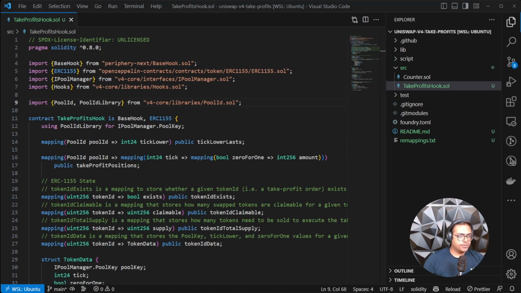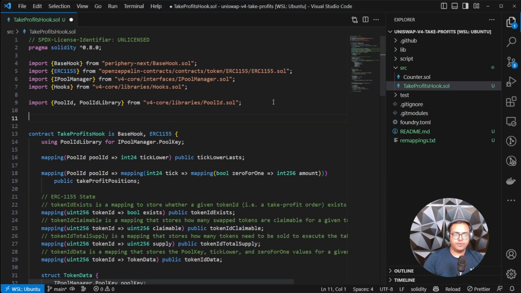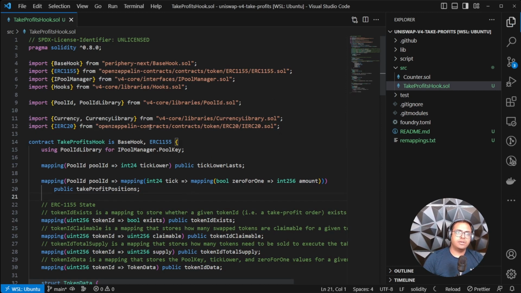So what we're going to do is import these two. We have the currency library and an interface to ERC20 tokens. Now the second one is obvious. When people are placing orders, we need to transfer tokens from their wallet to our wallet and lock them up while the order is pending. So we need the ERC20 interface to access that.